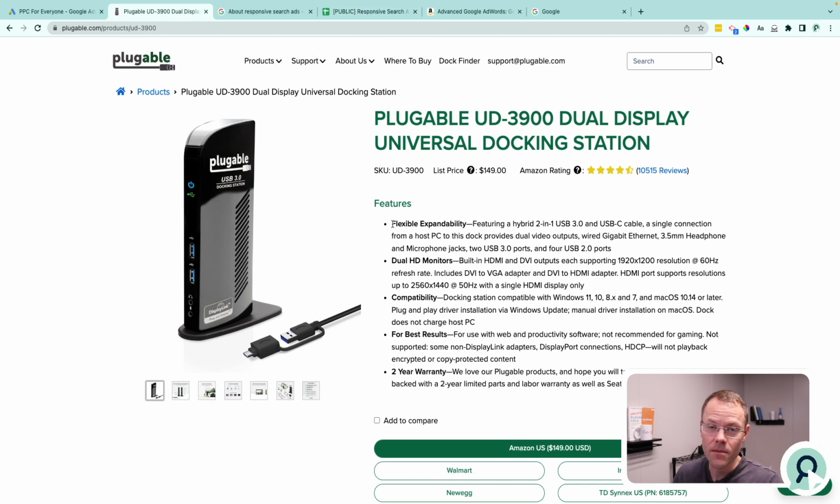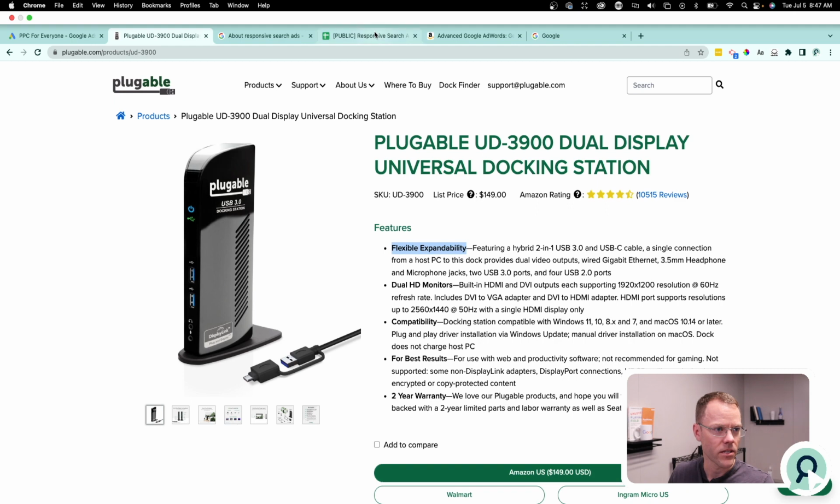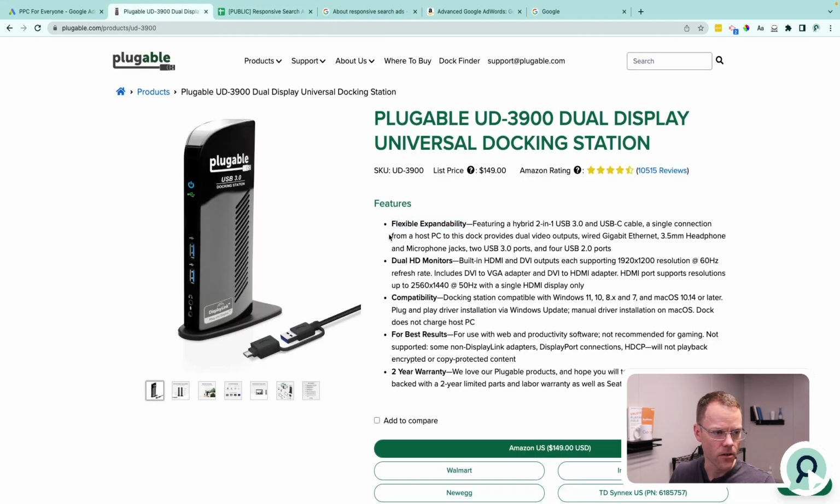The first step, I'm just writing ad copy, and I want to make the ad copy really tailored to the product and really useful for someone who is using Google's search engine. What I want to do is take a bunch of features and benefits from this product page and write them down in a spreadsheet. And so I'll start writing those here. And so for example, I could take features a hybrid 2-in-1 USB 3.0 cable.